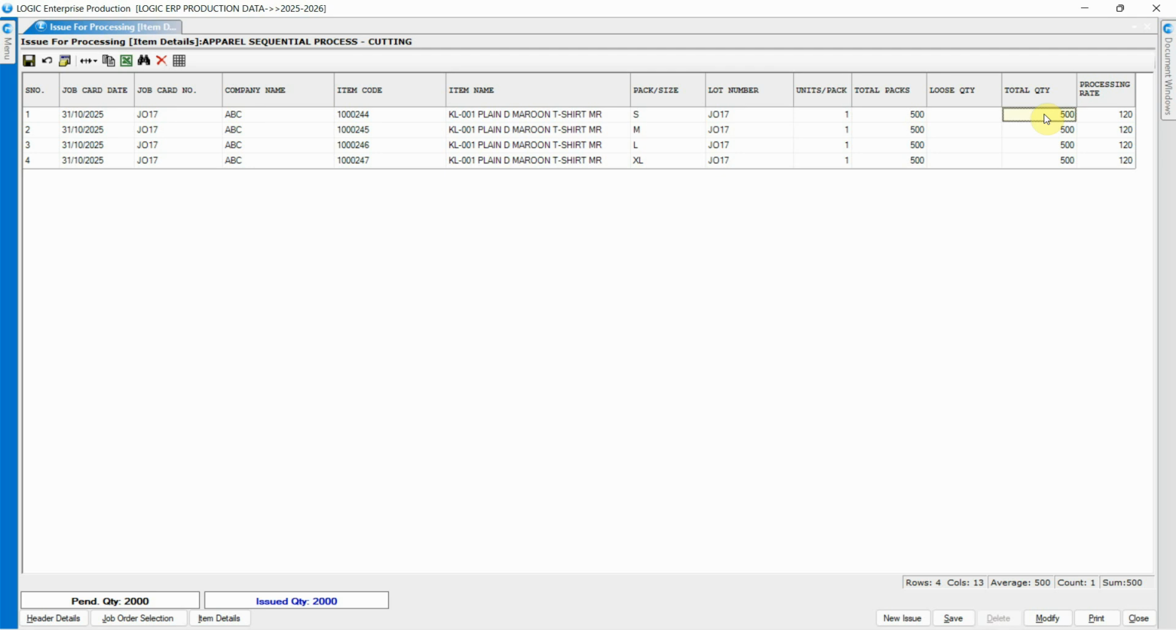In production, a job order represents the main production plan created for a specific item or style. However, a single job order can be divided into multiple issues for processing, allowing production to be executed in smaller batches rather than all at once. This process may also extend across multiple dates, depending on the production schedule.